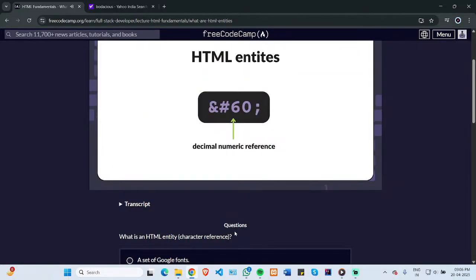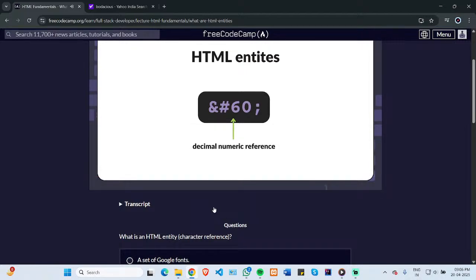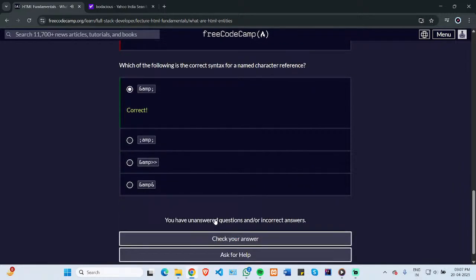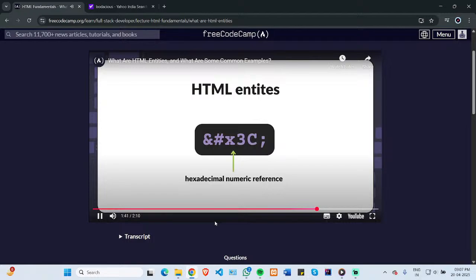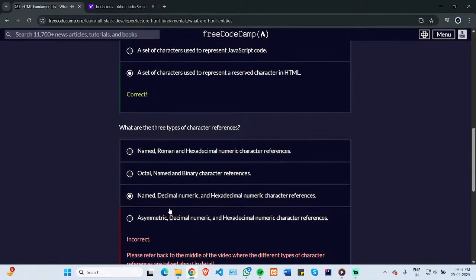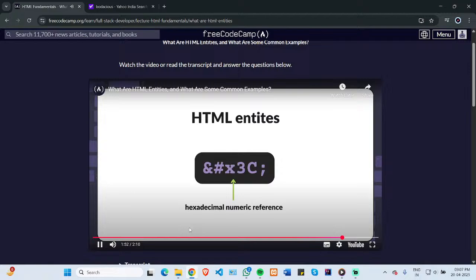Another type of character reference would be the decimal numeric reference. Here's an example of using the decimal numeric reference for the less than symbol. This character reference starts with an ampersand sign and hash symbol followed by 1 or more decimal digits followed by a semicolon. The last type of character reference would be the hexadecimal numeric reference. Here is an example of using the hexadecimal numeric reference for the less than symbol. This character reference starts with an ampersand sign, hash symbol, and the letter X. Then it is followed by 1 or more.